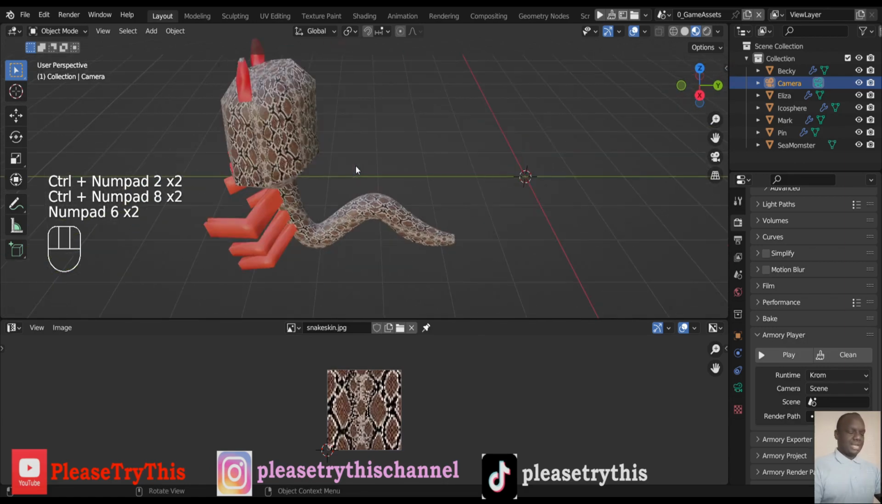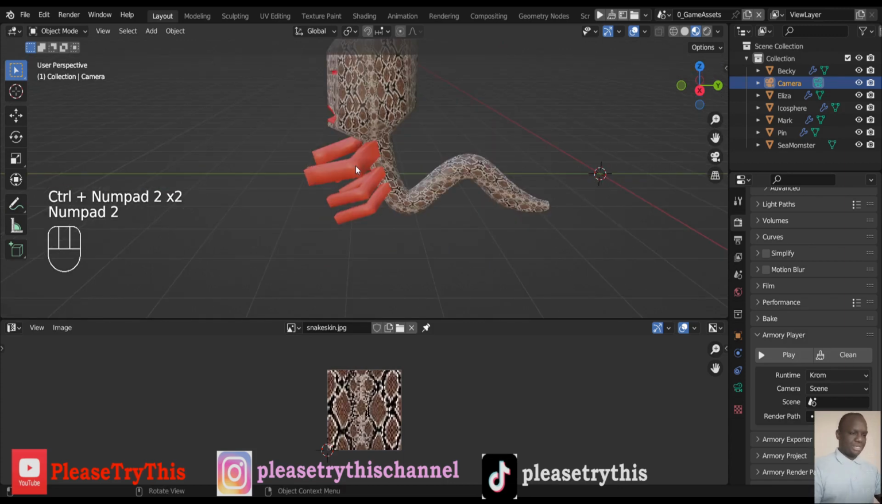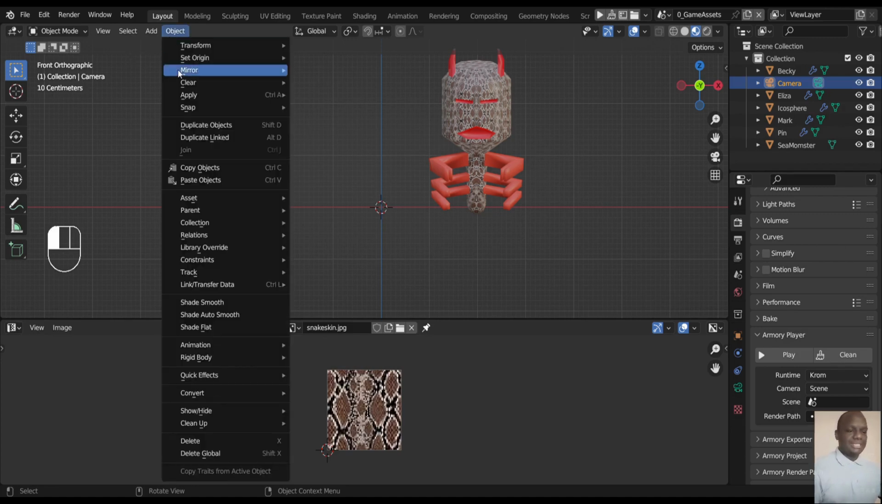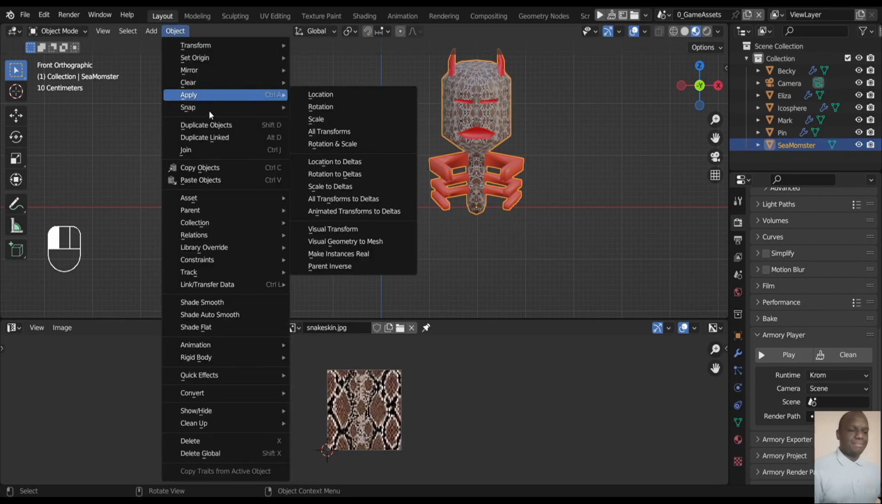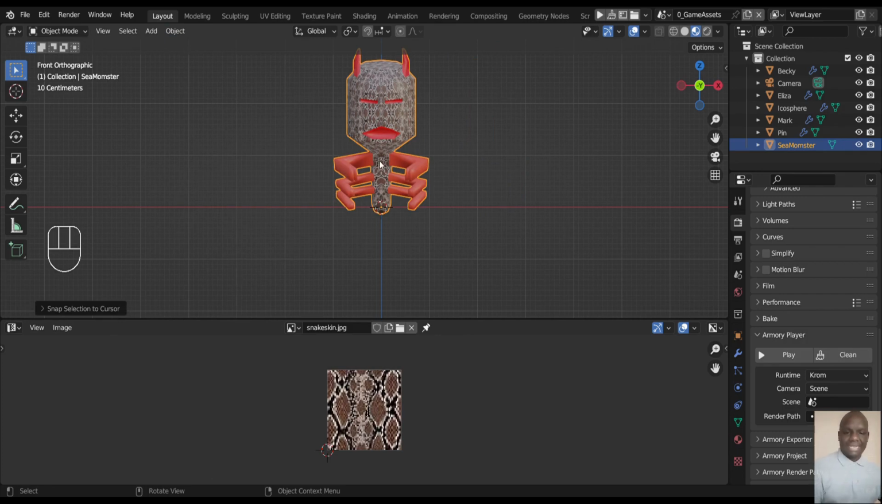I've just come out of the camera view, and I'm trying to find a view that is okay. Let's go into the front orthographic, so I press 1 to go into the front orthographic view. As you can see, my sea monster is not at the center where the cursor is, so I need to do some snapping. Let's go to Object, Snap. Is it selected? I have to select it first. Okay, Object, Snap, Selection to Cursor. Exactly. Now it is right at the center.